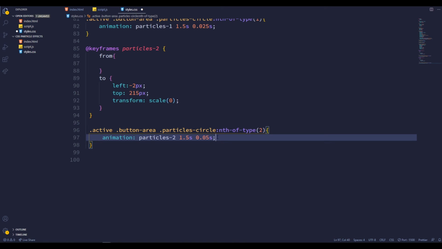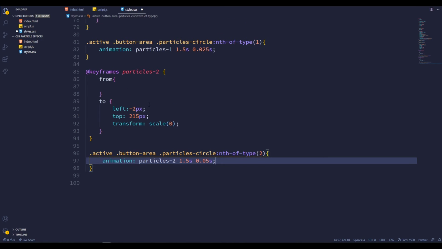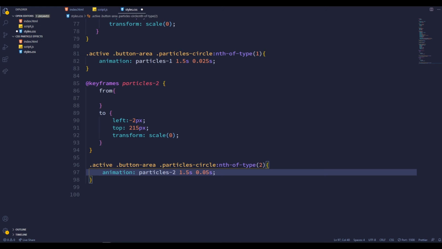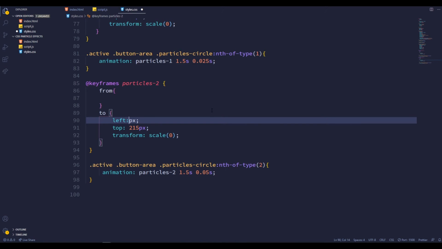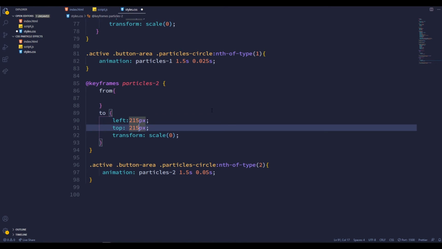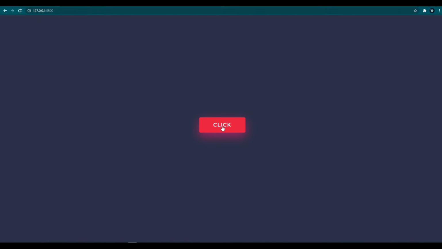Now change the position values of the animation. Left to 215 pixels and top to 242 pixels. Save this and back to the browser. Click this button. The animation is not working now.